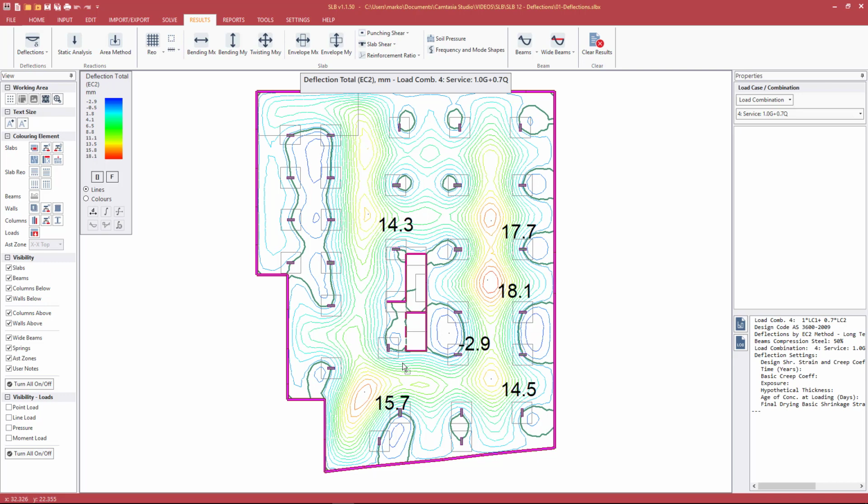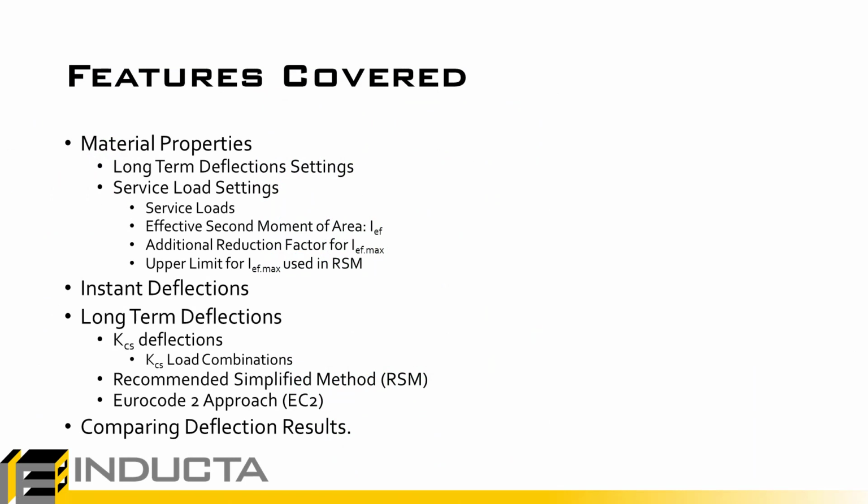So yes, basically we've just put some value in for the reinforcement, but really we should be doing a more detailed reinforcement design as we would be detailing it on site. Again, that will be covered in detail in more videos. So a summary of what we looked at in this video: we saw the material properties as they related to deflections. We looked at instant deflections, how to display the deflection results on screen, and we had a look at the three different types of long-term deflection calculation methods: KCS deflections, the recommended simplified method, and the Eurocode 2 approach, and how to compare the results.